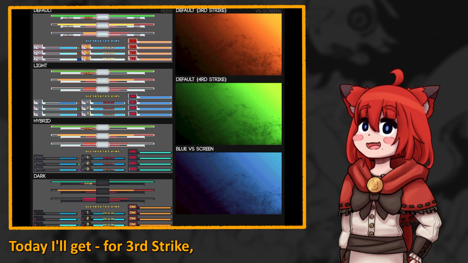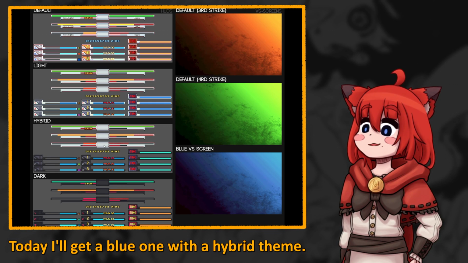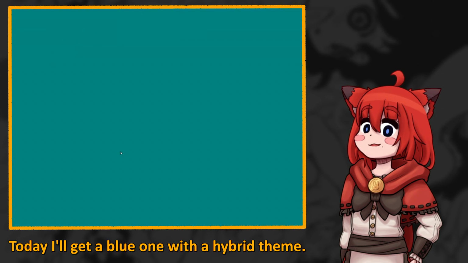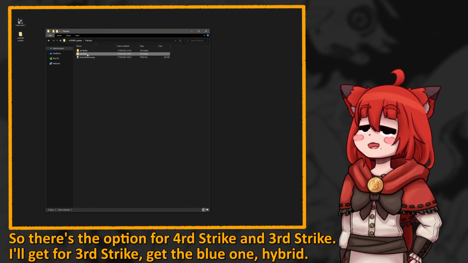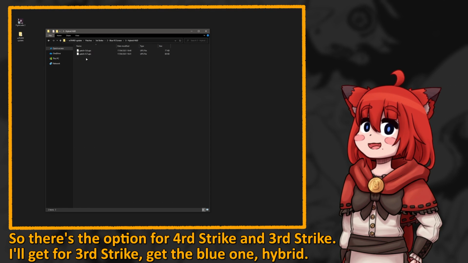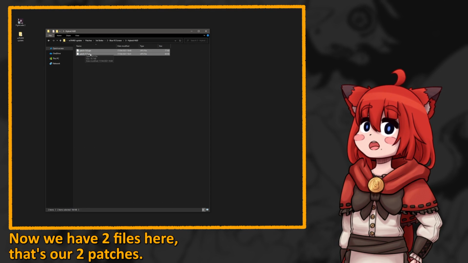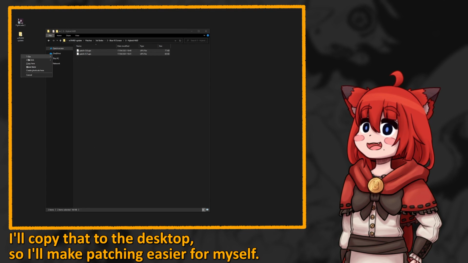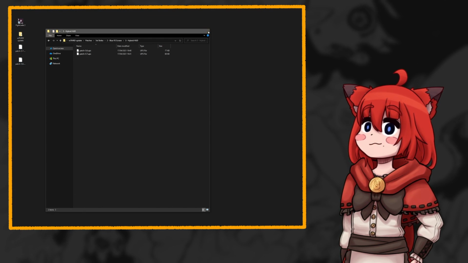Today, for Third Strike, I'll get a blue one with a hybrid theme. So there are the options for Fourth Strike and Third Strike. I'll get the blue one, hybrid, for Third Strike. Now we have two files here, that's the two patches. I'll copy that to the desktop to make patching easier for myself.